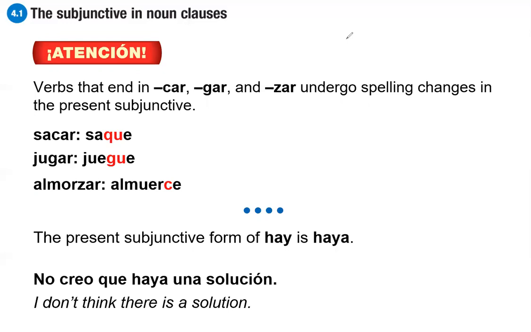Jugar and almorzar are a little bit weird because they're also stem changing verbs along with spell changing. So it still follows the rules though. These are both AR verbs, of course, they're car and zar. So if you ever have a spell changing verb that's also a stem changing verb, you're going to stem change in the boot, but only the boot. And then you will also spell change in every form, regardless.